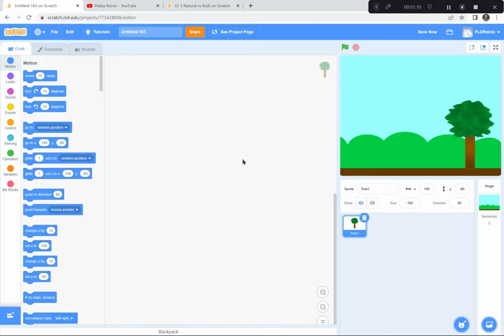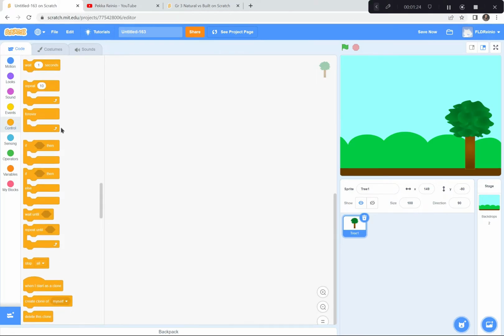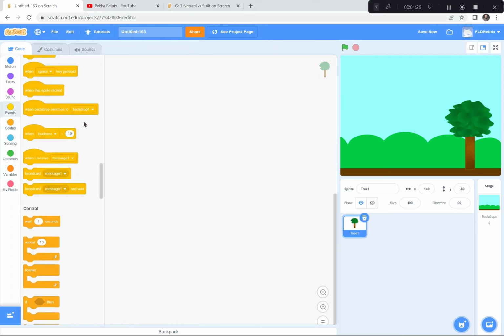Perfect. So now we're going to code it so that when someone clicks on the tree sprite, it says natural or built for 2 seconds, and then it disappears. So look what I'm going to do. I'm going to go here, the events button, when this sprite is clicked, and I'm just going to make this a bit bigger so you can see this at home or at school, wherever you're working.